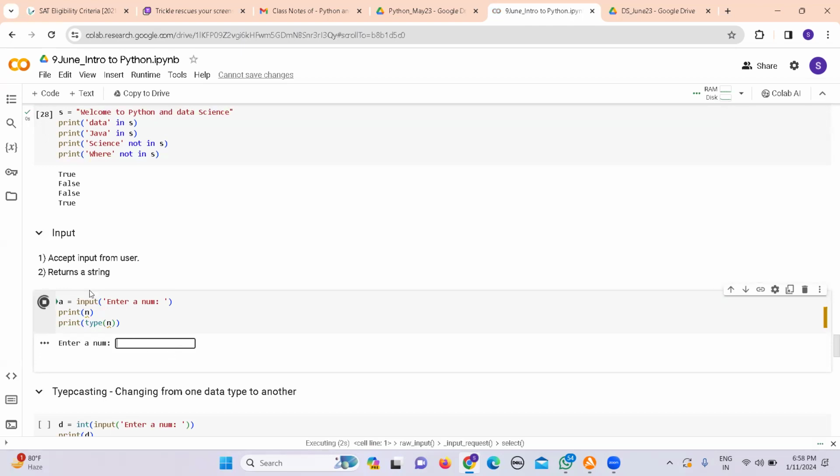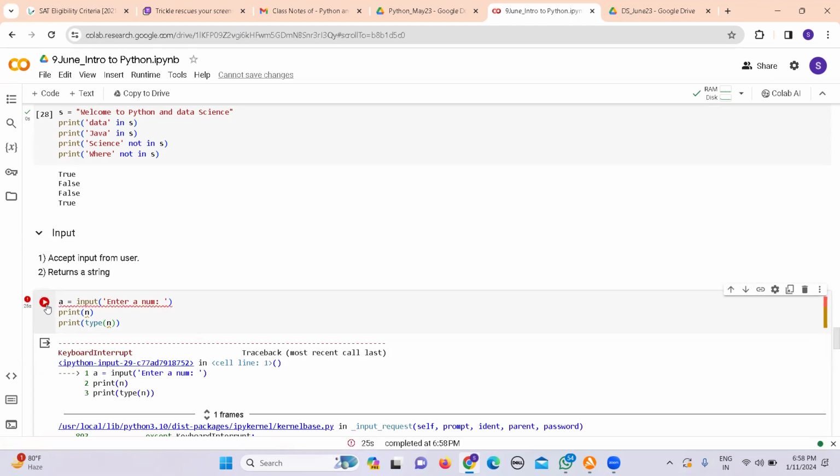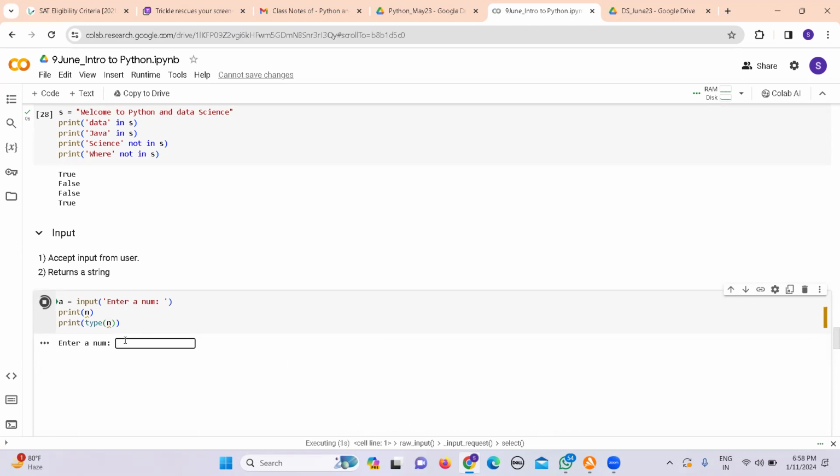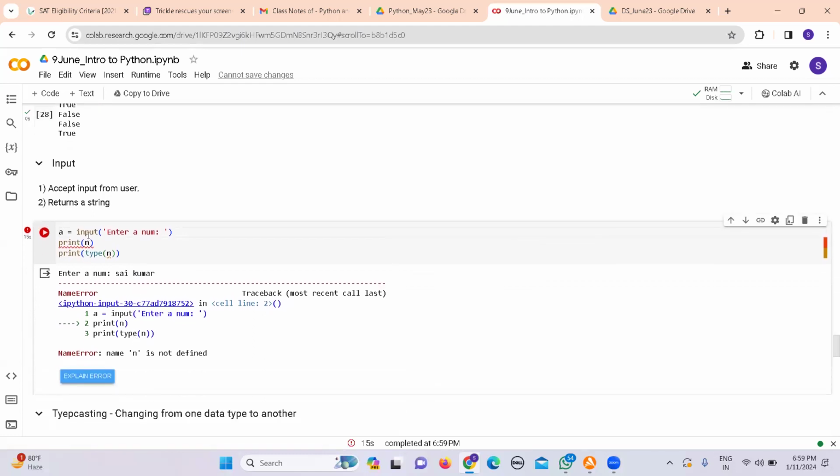Here we can see the input method: the computer is going to ask for input. For example, I enter my name, Kumar. Sorry, let me run it again and press enter. That's why the script is asking for user input. Once I press enter... sorry, I'm changing the name, so that's why it's an error.